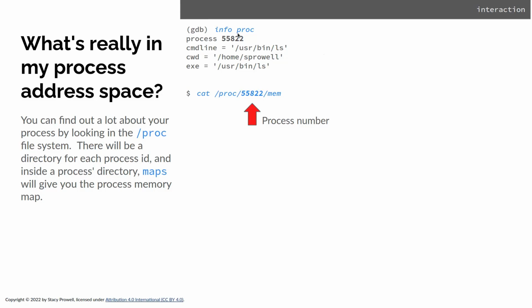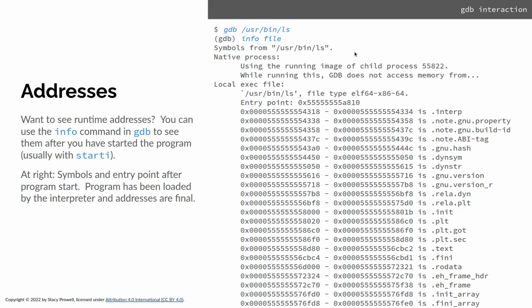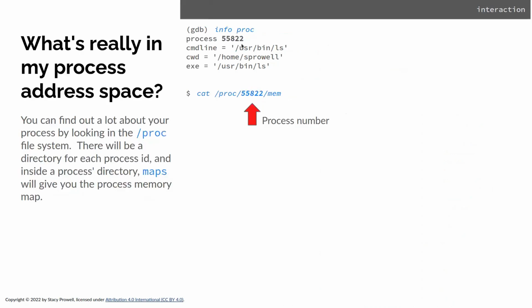So within GDB, you can say info proc, and that'll tell you the process ID. In fact, if you go back one, info file will also tell you the process ID, but it'll give you a lot of other information, and you may scroll off the screen. Info proc is a little bit easier. It gives you the command line, the current working directory, and the link to the executable. Where does it get this stuff? It gets it out of the proc file system. There you go. So we might as well look in the proc file system to see what's there.